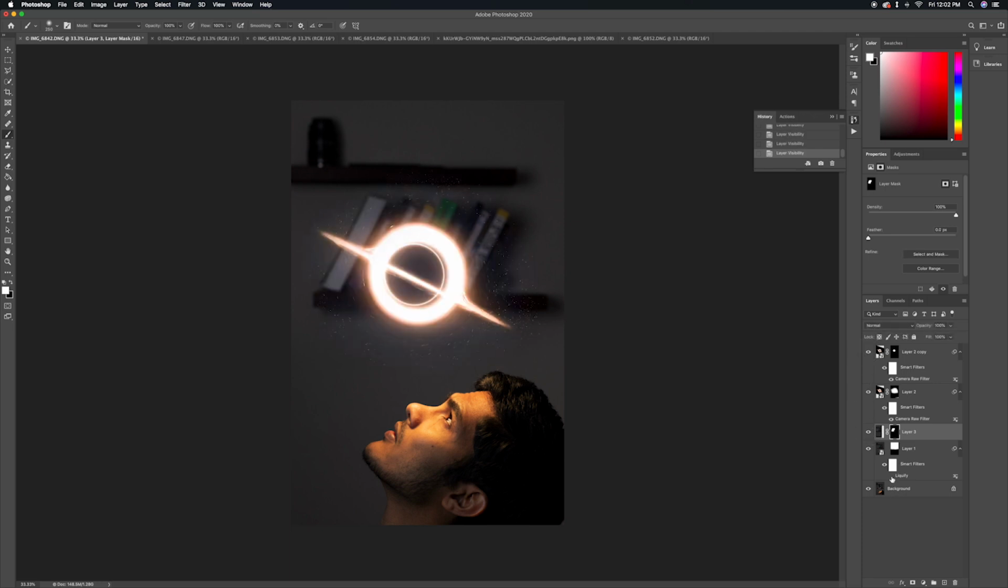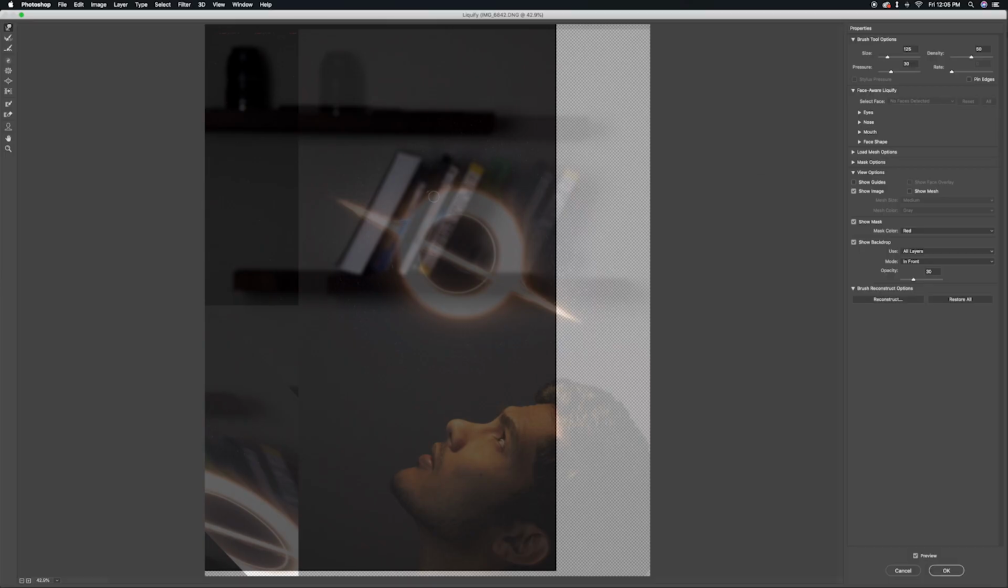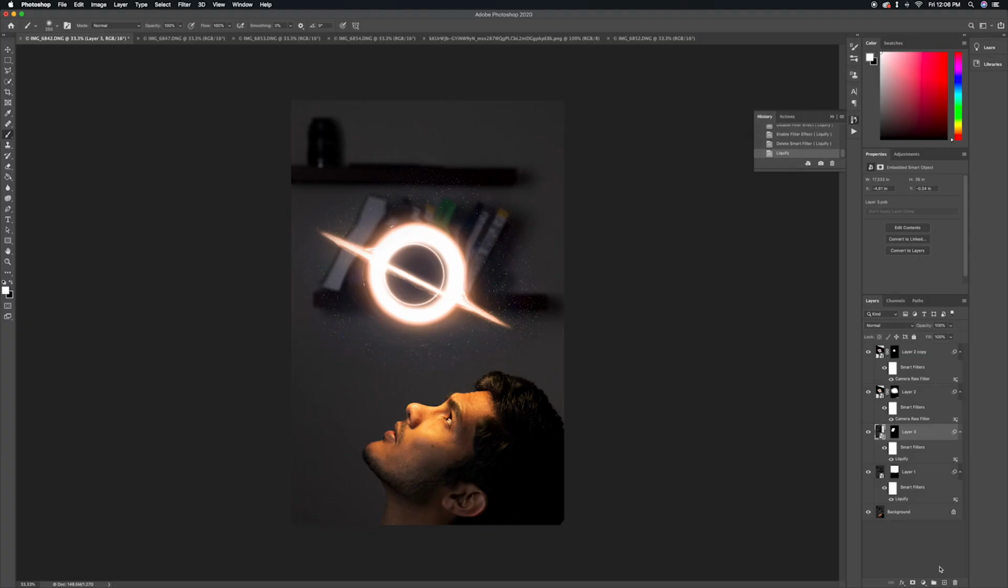Okay, so I had the liquefy effect turned off. Let me turn it back on. Now, we need to add the same liquefy effect for the second set of books that we just added here as well. So let's do the same thing. Convert it to a smart object, open the liquefy filter, and then start dragging our brush around the edge of the black hole on the left side this time.